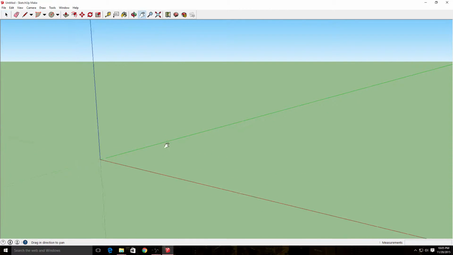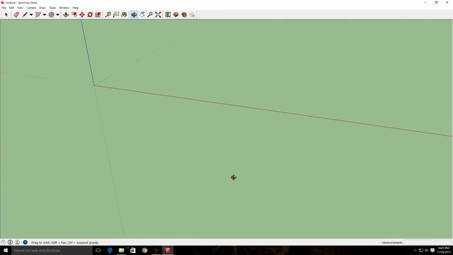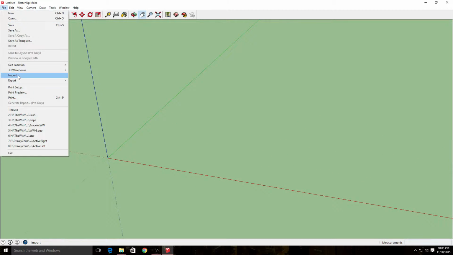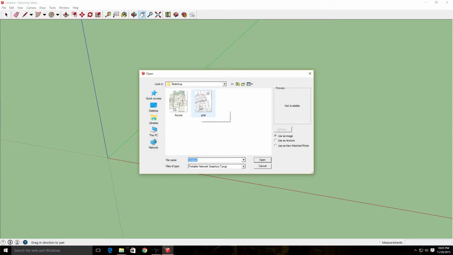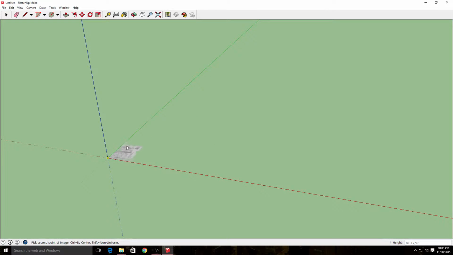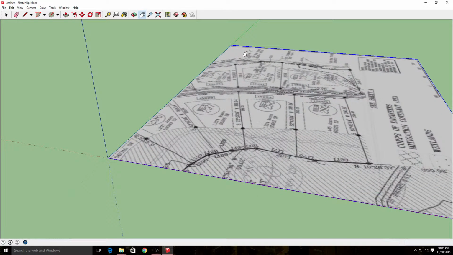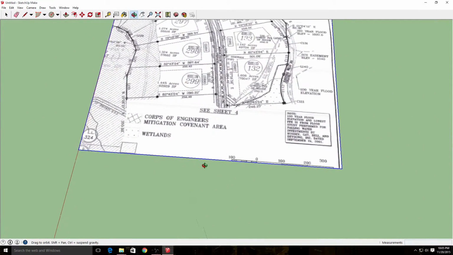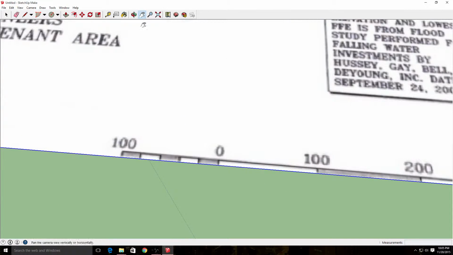Now I'm going to bring in my plat. File, import. There's the plat. As an image, open. Get this guy going right here. Now you want to get over to this scale over here and get the appropriate scale on this. 100 feet. Enter.